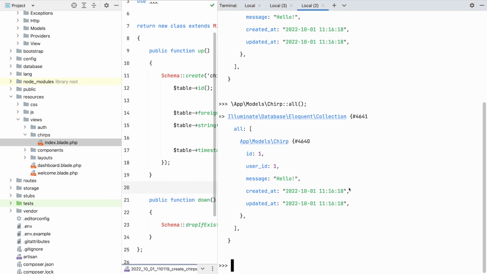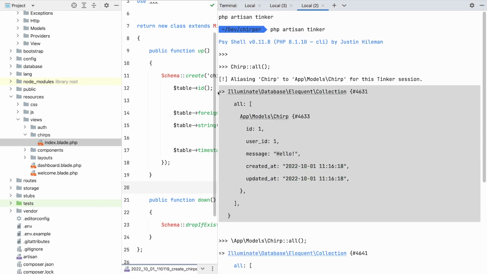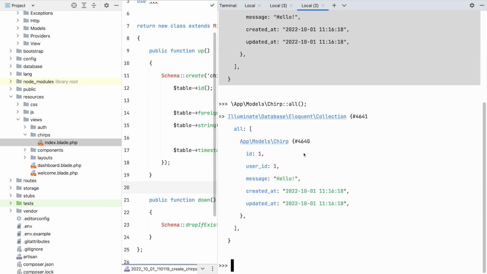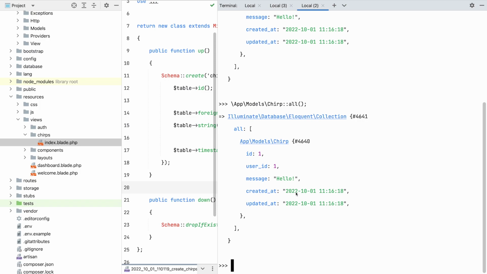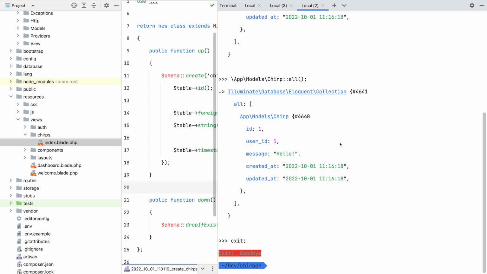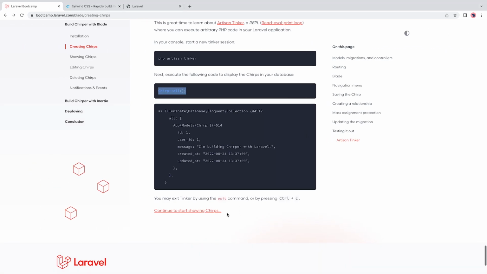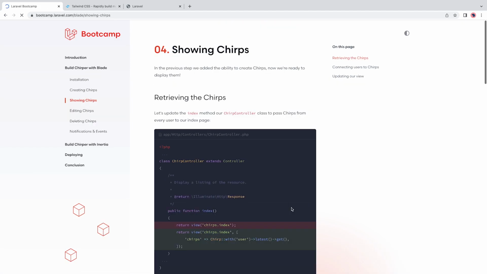In fact, we did see that we actually added our hello message here, chirp, I should say. So that's great. That's great. Thank you, Tinker. You may exit Tinker. Thank you. I will do so. Bye-bye. And let's continue to start showing chirps.